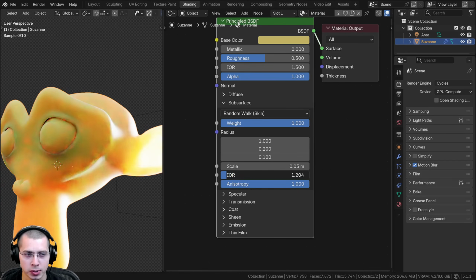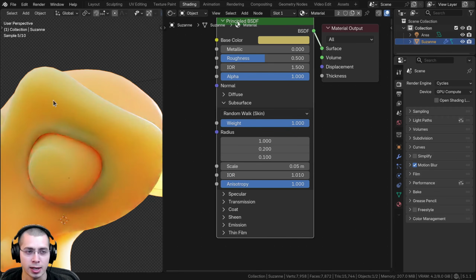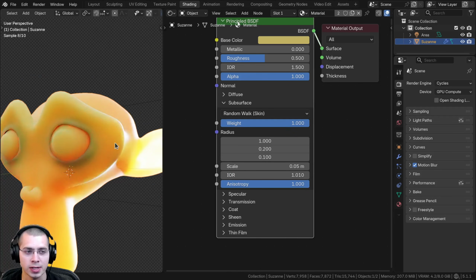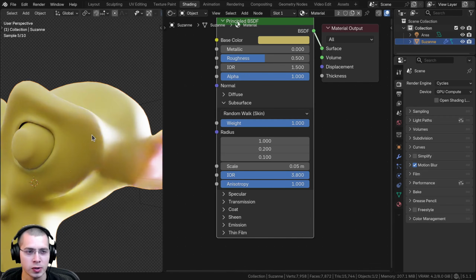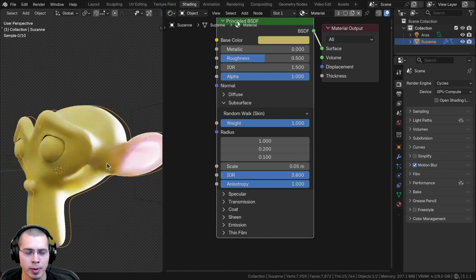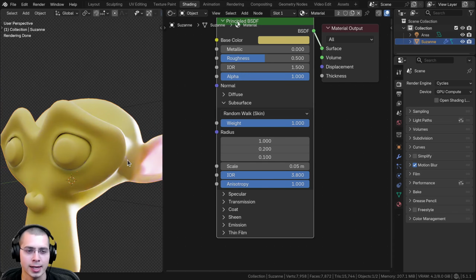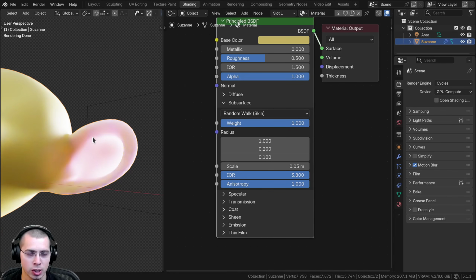So if I turn the IOR down to 0, this looks very soft and very fleshy. It kind of looks like cheese or maybe some soft candle wax. If I turn the IOR value all the way up to 1, you can see it looks a lot more solid. There's still light going through the mesh, but it looks more like a hard plastic material where light is still kind of going through the plastic.